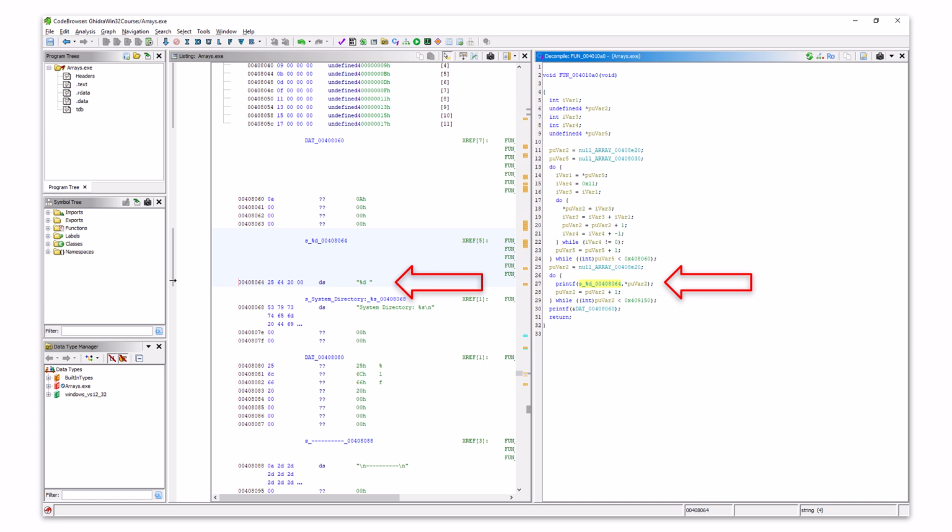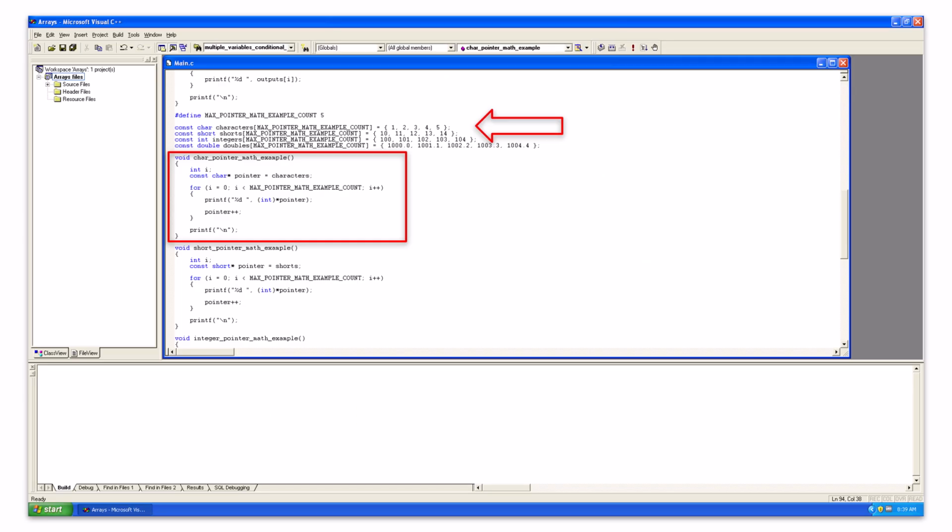Now, let's take a look at one more example function. The last example in this module is another simple function that iterates over a short array of 5 bytes. Let's take a look at its decompiled version.